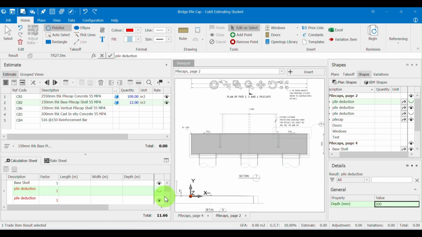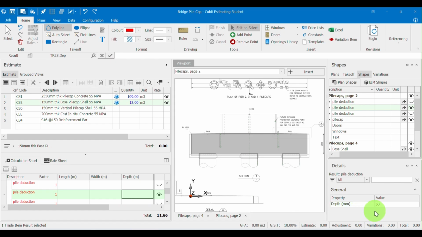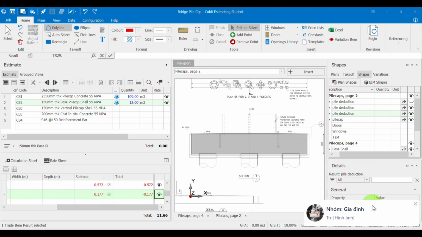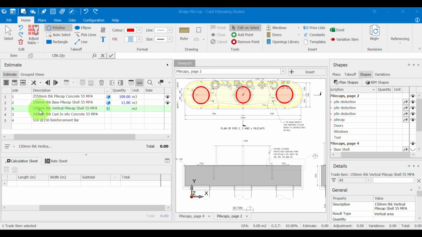200, and 200, and 200. Okay, we will measure the quantity for 150 mm for the vertical pile cap.